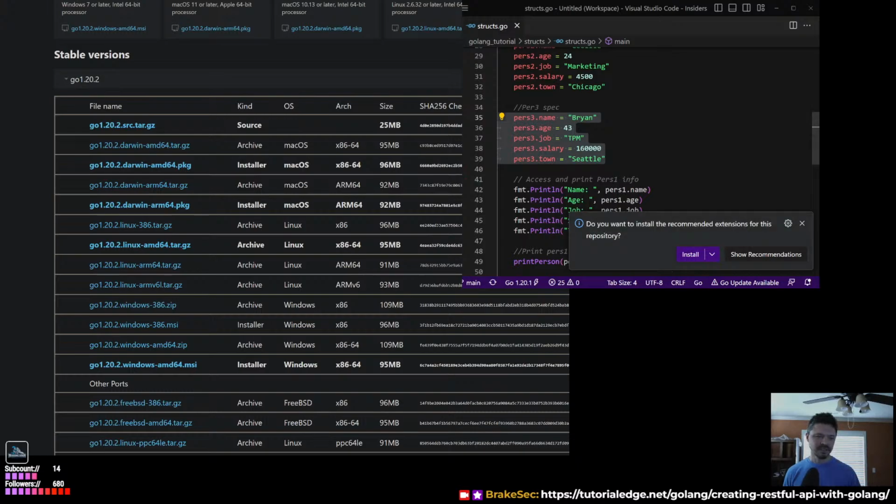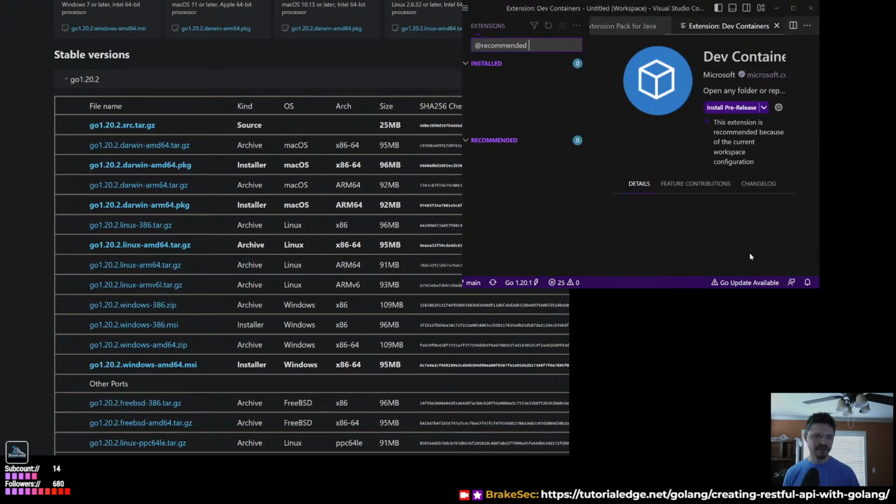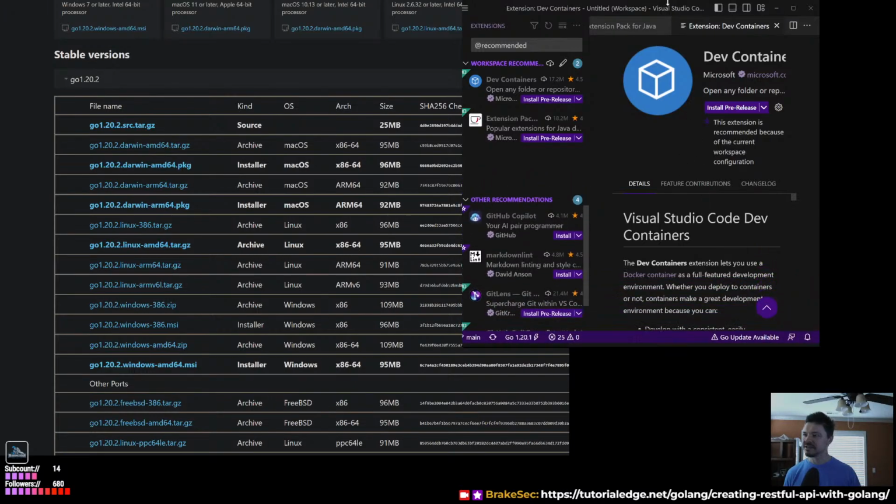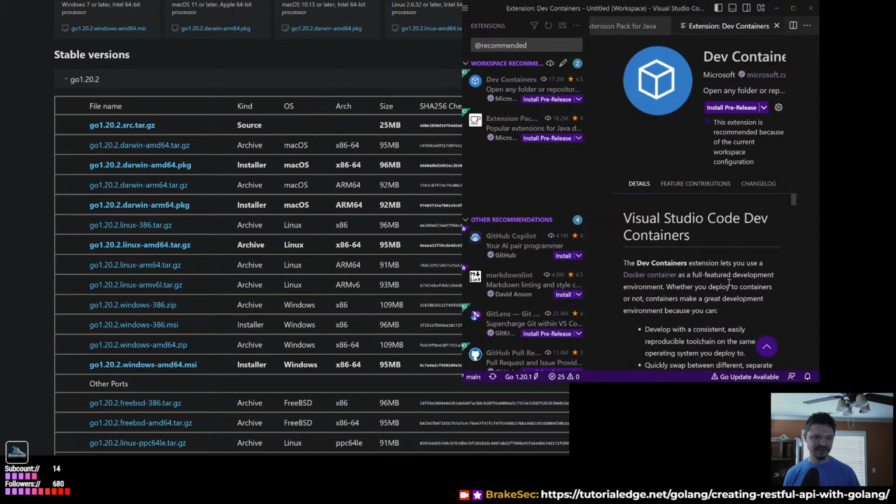There we go. Yes. Do you want to install the recommended extensions for this repository? No. Visual Studio Code Dev Containers. I do not know what that is. Let's see. Dev Container extension unless you use a Docker container as a full-featured deployment environment.